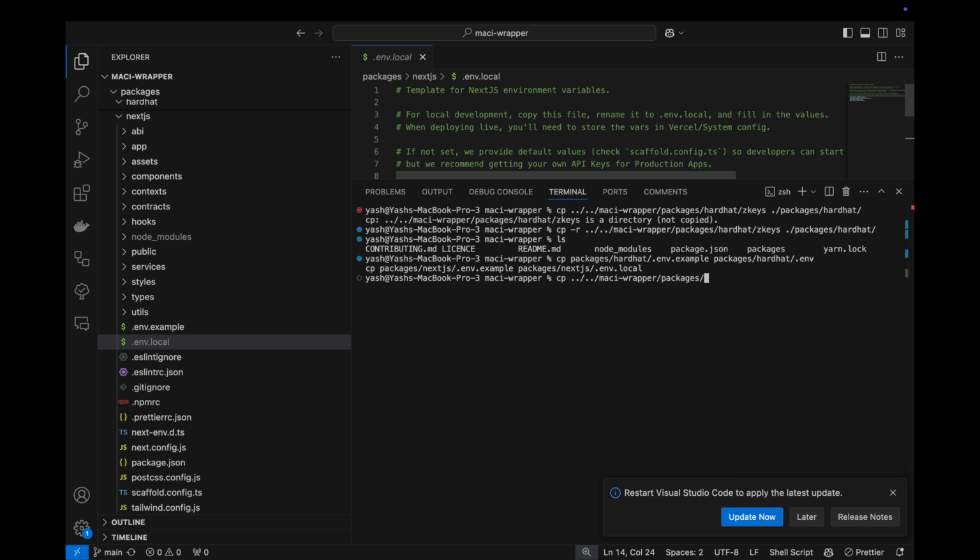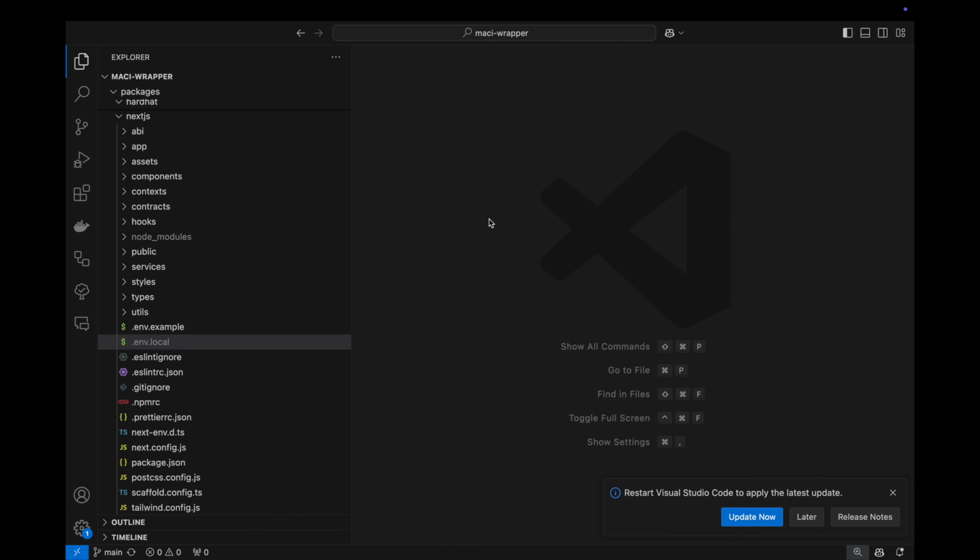packages, Next.js, .env.local, and I want to paste it to packages, Next.js. Okay, I think it is updated.